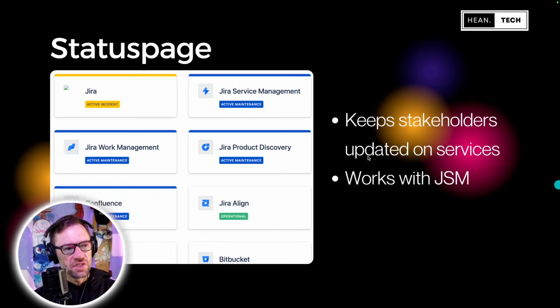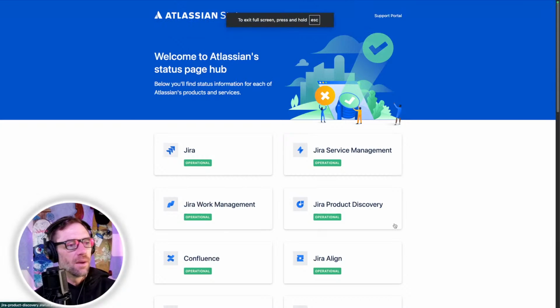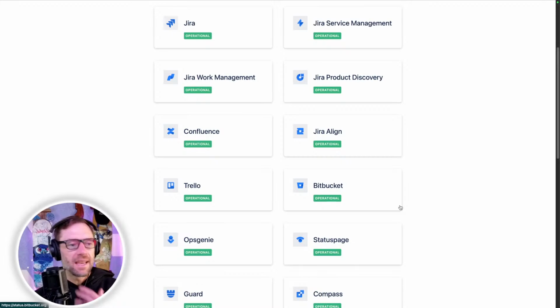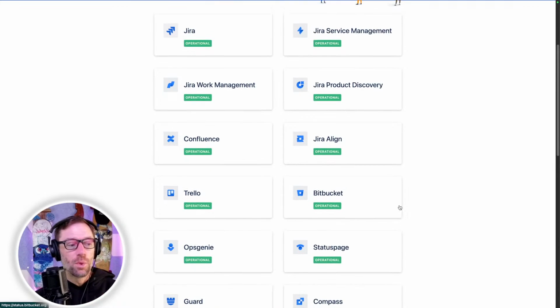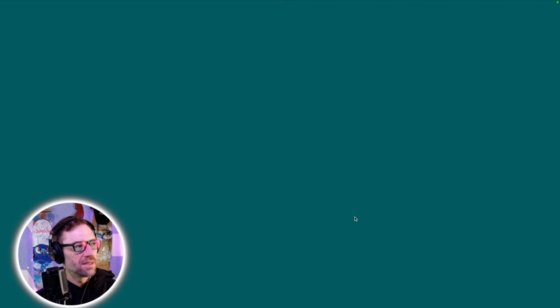I also mentioned the status page. This is important, especially if you have software, because it can be tied in to automatically update and let people know what's happening. And we saw it here with Atlassian status page. It's just somewhere I can go as a customer to say, hey, what's going on? Hey, even status page is here. I wonder if status page has a status page.